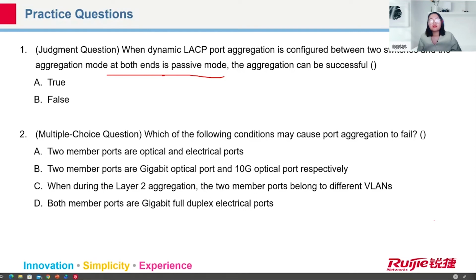Is B wrong or not? One is a gigabit optical port and another one is a 10 gigabit optical port. We said we need to have the same speed, right? So the second also is wrong. How about the third one? During layer 2 aggregation, if two members belong to different VLANs, that also cannot work, right? They should be in the same VLAN. D, both member ports are gigabit full duplex electrical ports. Yes. So the first one is B, the second one is A, B, and C.